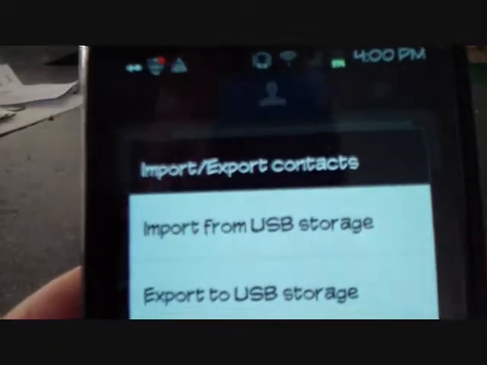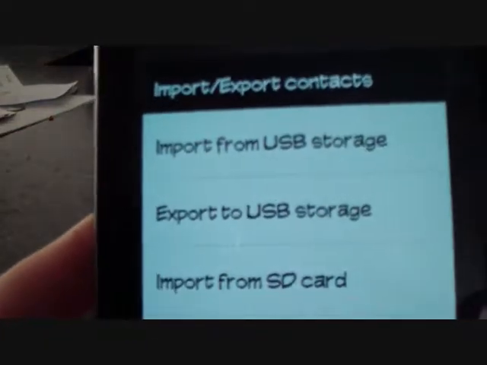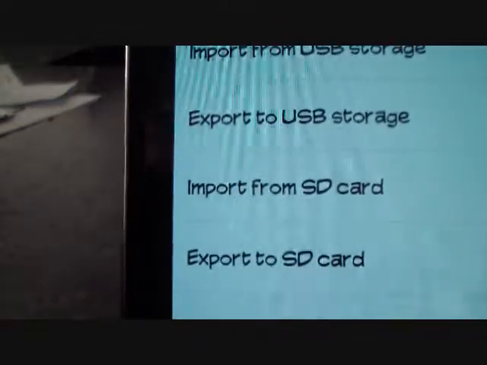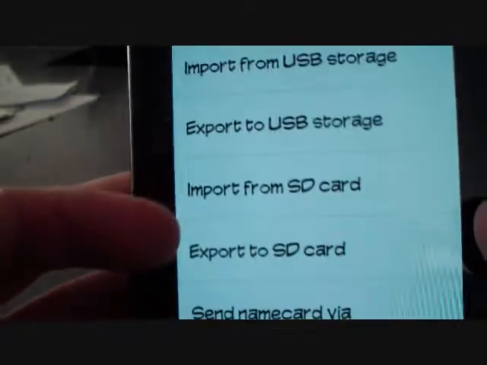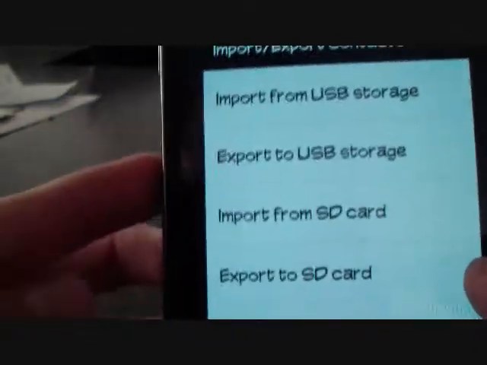If you click on it, you can import from USB storage, export to USB storage, import from SD card, export to SD card, and send name via. So these are all importing and exporting, as you can see, between devices and to your SD card.